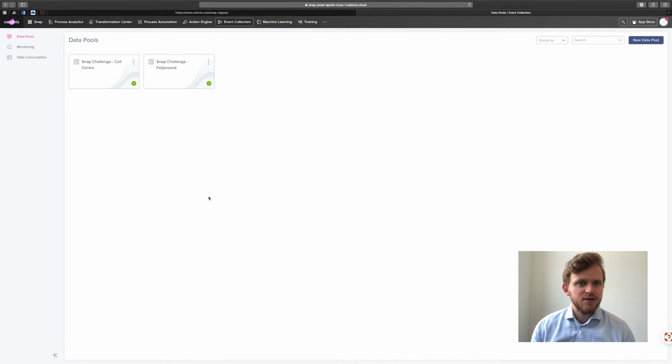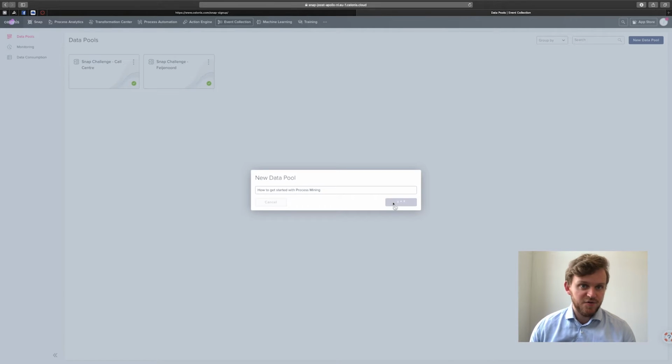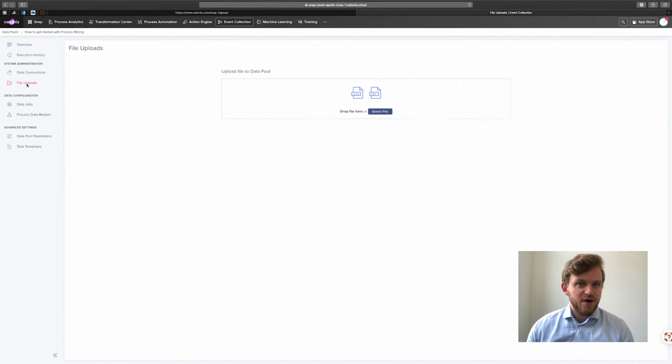So, now we are in the Snap environment. First we're going to go to Event Collection and start a new data pool. This is where we're going to upload the data in, the Excel file. So we go to File Uploads and drag and drop our data or Excel file into this box.